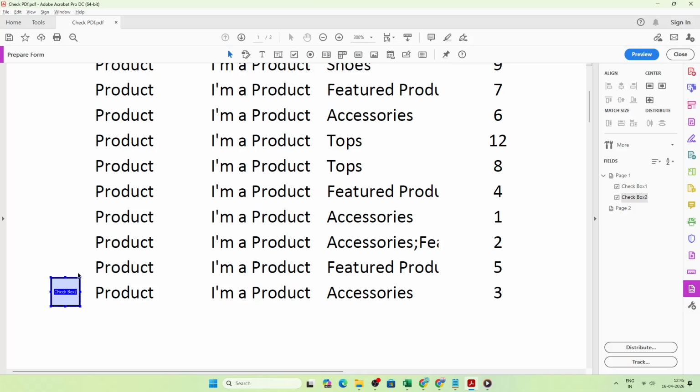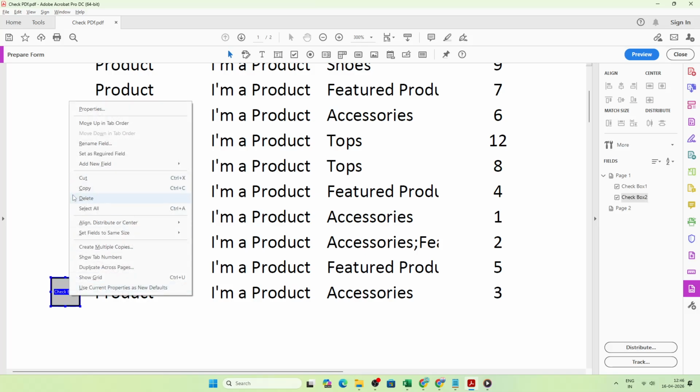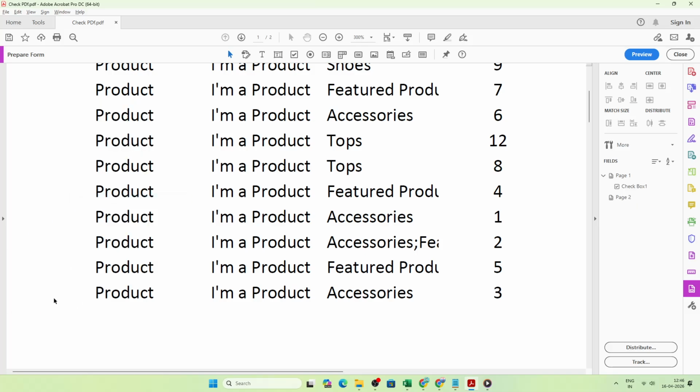With the checkbox selected, it's time to delete it. The fastest way is to press the delete key on your keyboard. That removes the checkbox field from the page. If you prefer using the mouse, you can right-click on the selected checkbox and choose Delete from the context menu. Either method fully removes the interactive checkbox field rather than just hiding it, so it won't be clickable anymore.